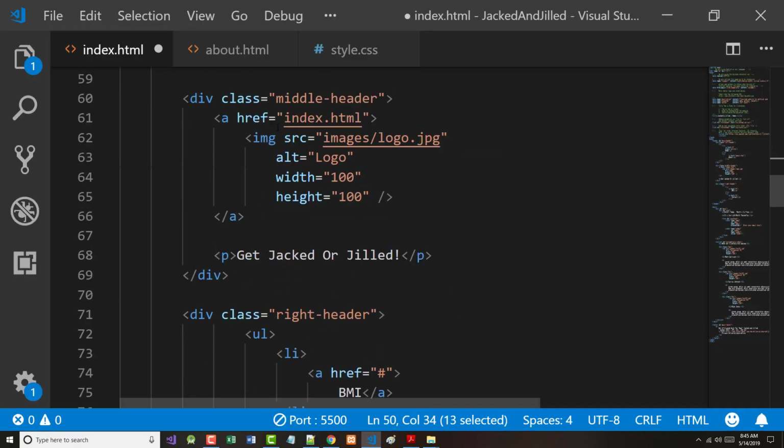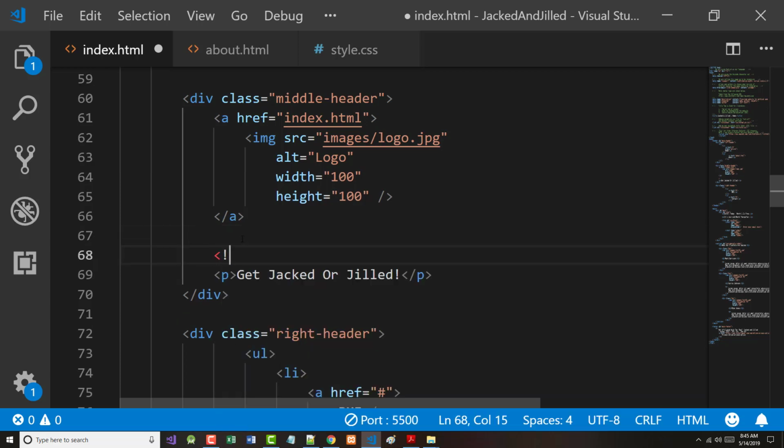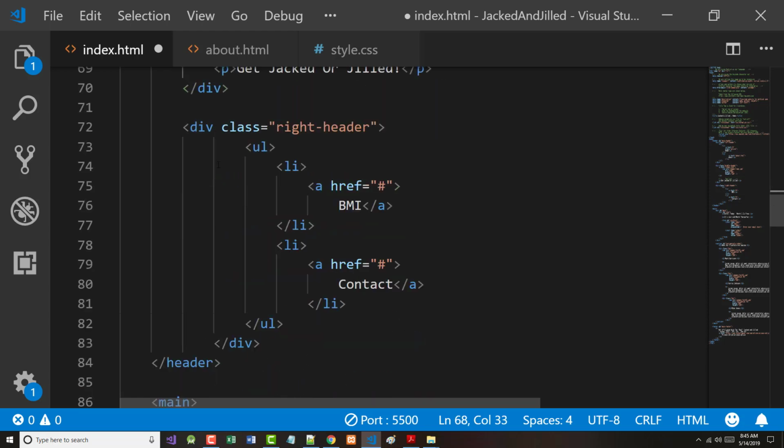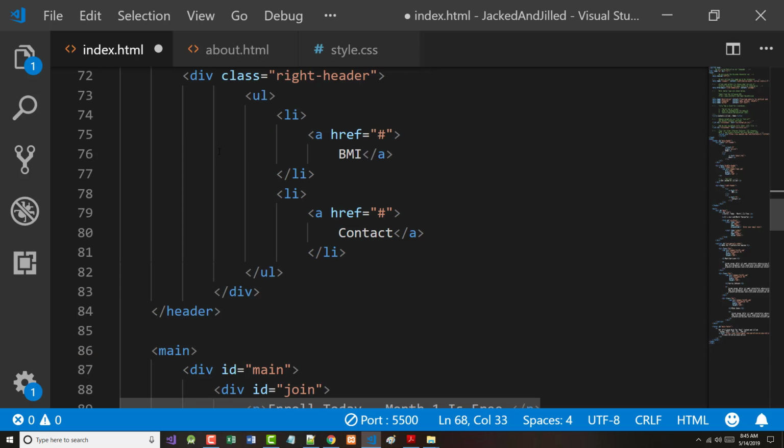Then the middle header has got our logo, which is clickable. And it's got our little tagline. All right. And I'm just going to even put that there. Tagline. Which is get jacked or jilled. All right. Then we've got our right header, which we have not built yet. That'll be a while because that's going to require us to use at least some JavaScript and or jQuery. And jQuery is JavaScript. I know that. All right, so right now they're not doing anything.